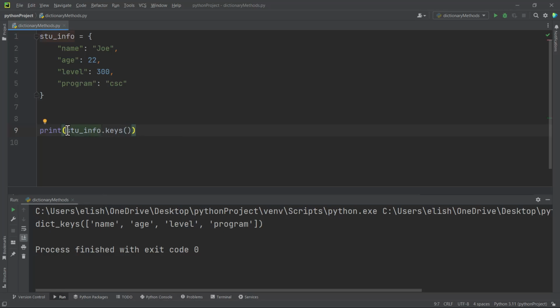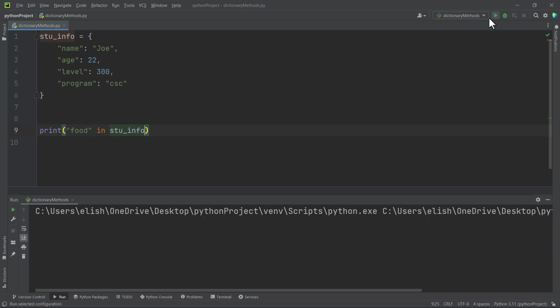We can also check if a particular element is a key in the dictionary. So if we check, let's say, food in stu_info.keys, we are checking whether food is a key in the dictionary, and this will give us false. This is the same thing as doing food in stu_info. This also checks if food is a key in the dictionary. But if we print age, we expect true because age is a key in the dictionary.